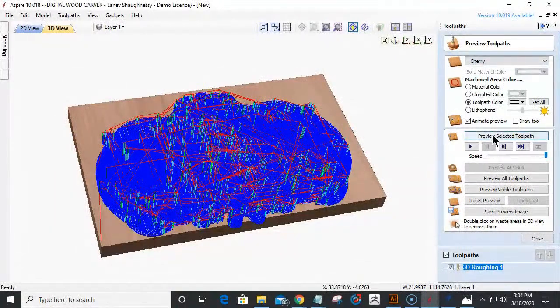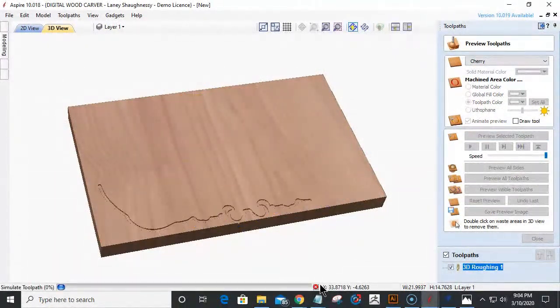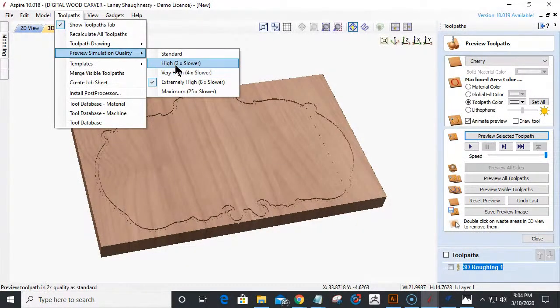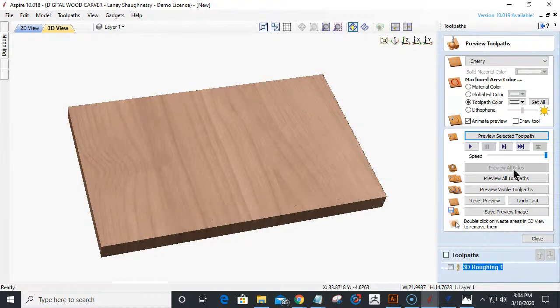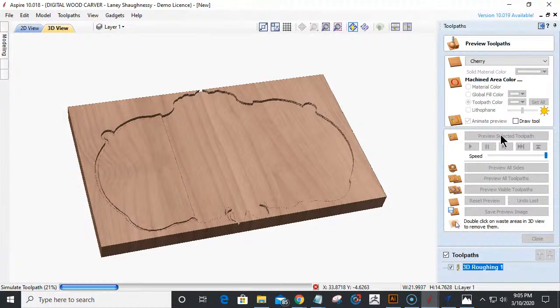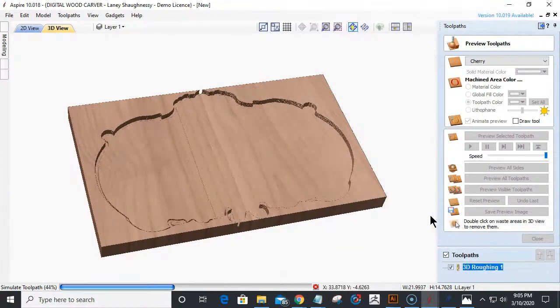All right, so this rough cut, and by the way, let's stop this for a moment. Let's go to toolpath simulation quality. Let's turn that down just a little bit for time's sake and speed. Let's go ahead and we can preview that rough cut. I'm going in the wrong direction. I should be rastering along the x-axis, but that's okay. This is just to show how to set up rest machining.